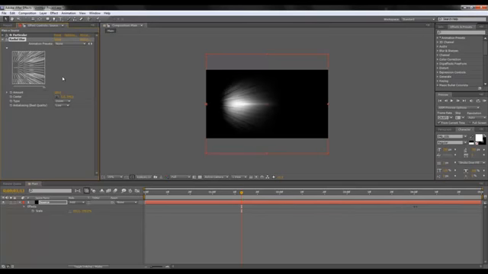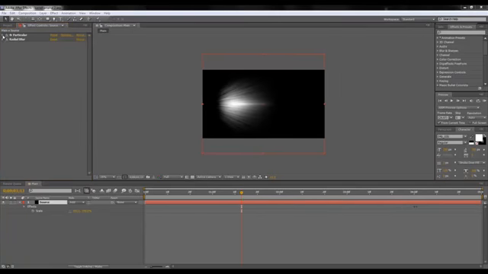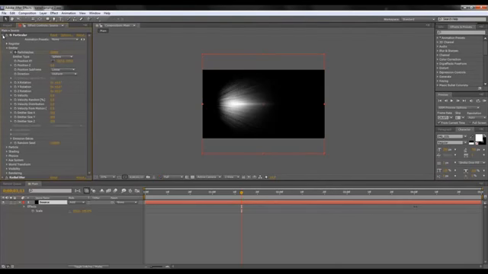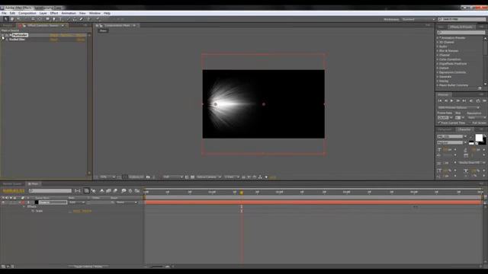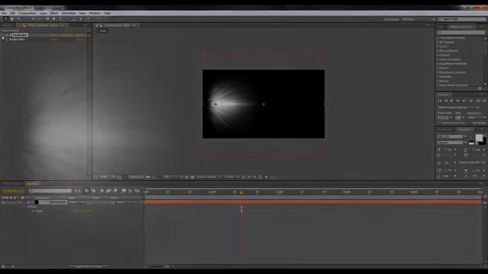I'm actually going to open up my Particular effect again, and I just want to pull my source point over to the left a little farther. I just want to be able to see more of the blast and the beam in the future. So now we are done with the Source layer.